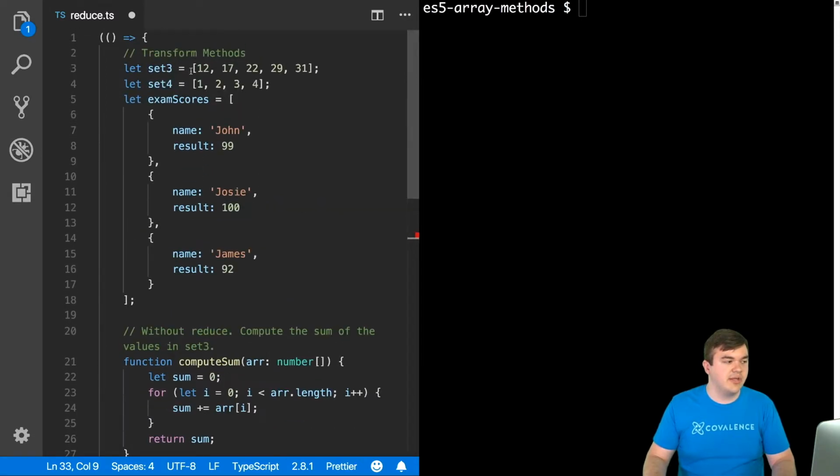So for set 3, the accumulator is actually going to start as 12, and the value is going to start at 17, so that you don't accidentally add the first number twice. So that automatically happens for you. If you don't specify an initial accumulator, then the accumulator is the first item, and then value starts at 17, and then the next time is 22, 29, 31, and so on.